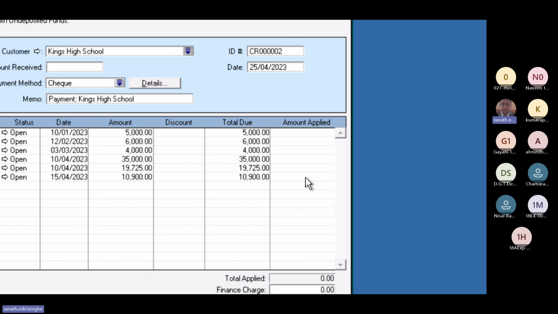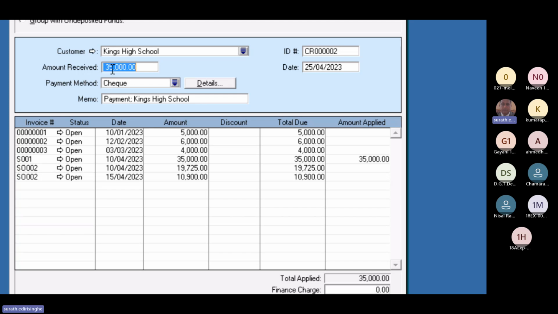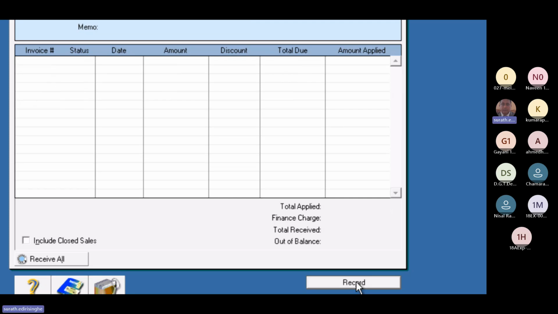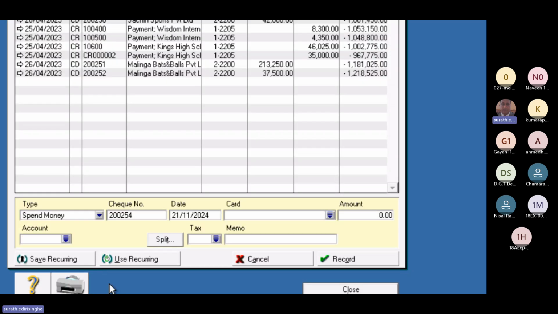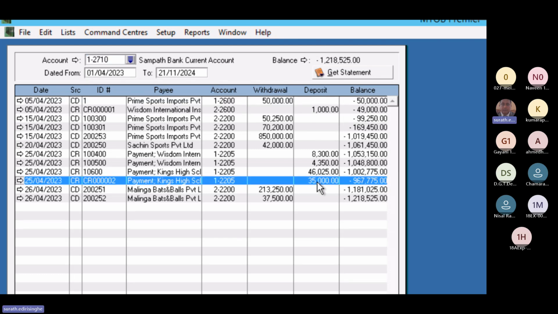Then 10,800, typed as 10,900. This is correct, no? No, wrong. It's 35,000. Then click on tab, then click on amount received and tab. Record. Complete. Go to your bank book. Now 35,000 is in your deposit column, deposited to your bank.